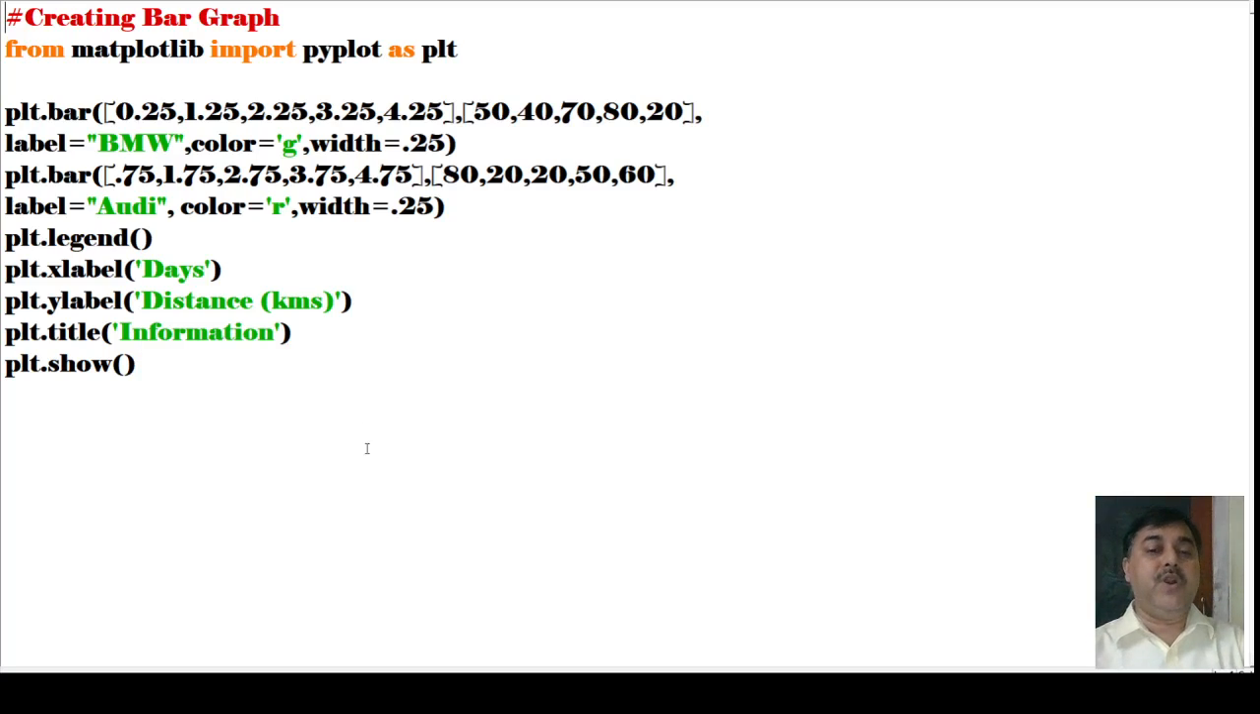The title has been given as information. So in this structure, I am plotting the distance covered based on the days. 0.25 days means if you divide one day into 4 equal parts, one quarter of a day. 1.25 days means one complete day and another quarter of the day. Then 2.25, and similarly you can understand how the days have been given. 0.75 days means three-quarters of a day. 1.75 is one day plus three-quarters of a day.